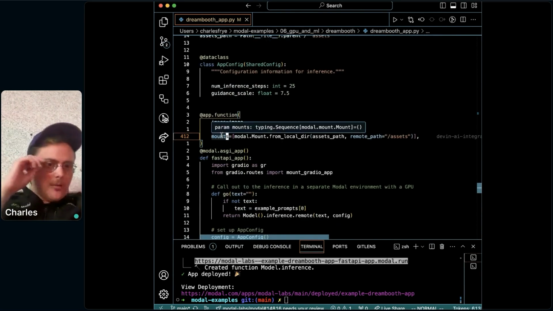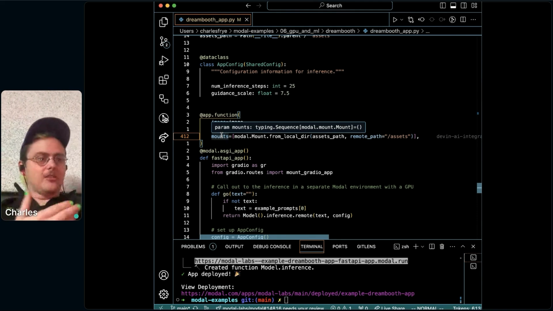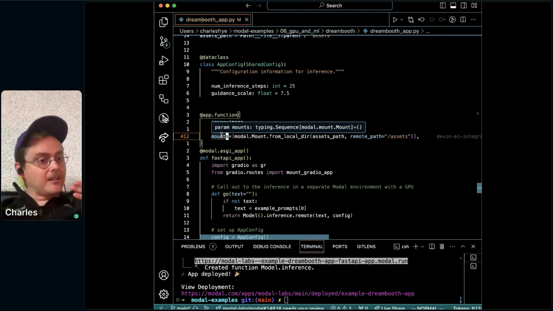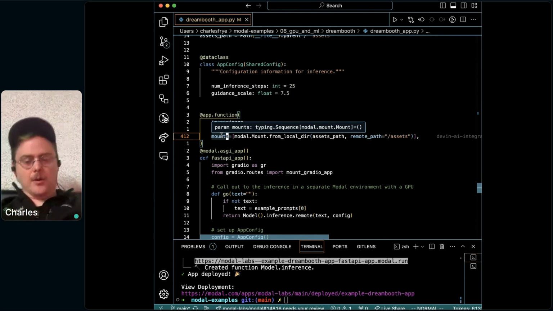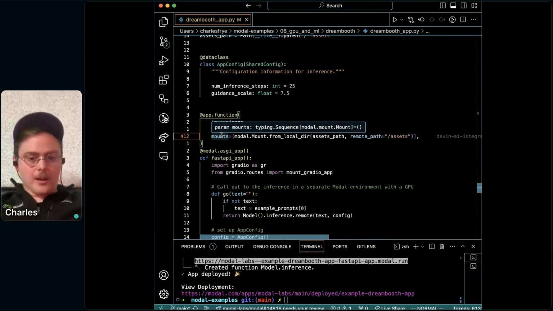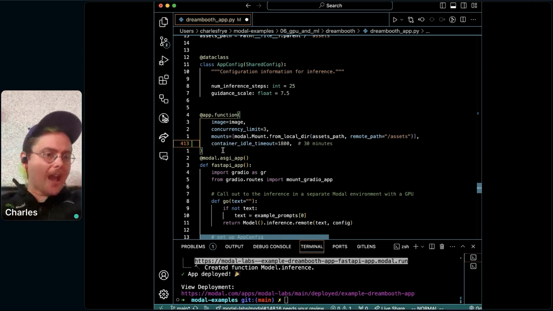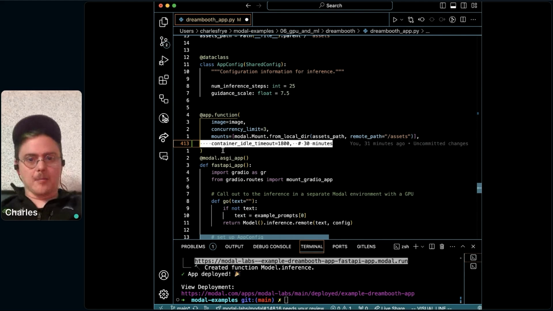The default behavior of a Modal function is that if nobody's asking for it to run, if there are no inputs available, it shuts down. It waits about 10, 20 minutes, after 10 minutes? No, 5 minutes by default after the last time it got an input to spin down. That's controlled with something called the container idle timeout here, which is how long after I get an input I should keep this thing up.